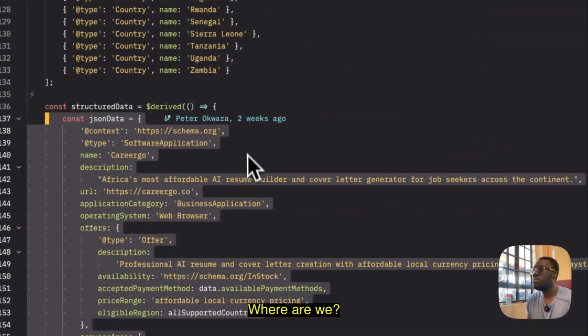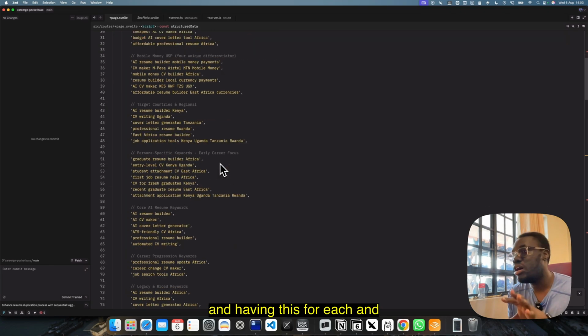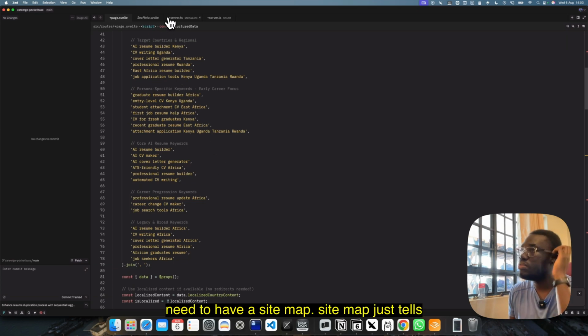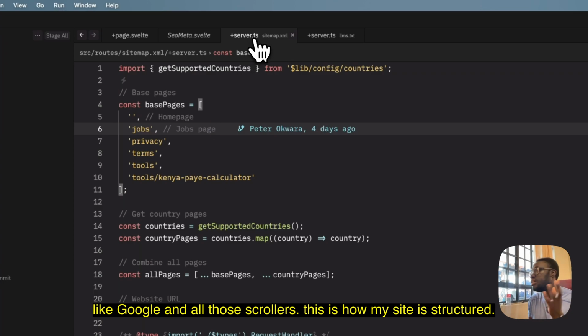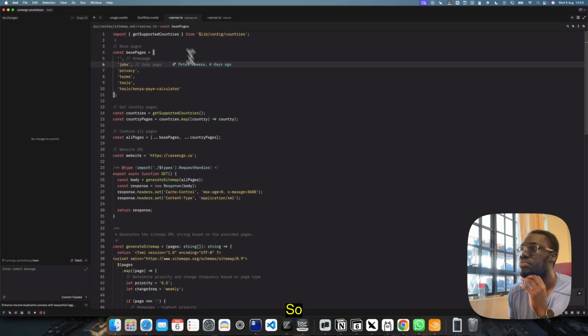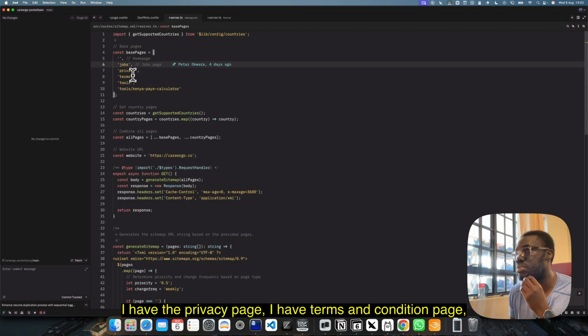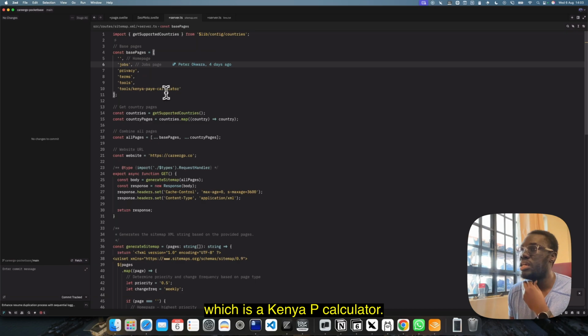Where are we? So apart from having all that, and having this for each and every relevant page, you also need to have a sitemap. A sitemap just tells Google and all those crawlers, this is how my site is structured. So normally I have base pages, like the home page. I have a jobs page where I have a list of jobs. I have the privacy page, the terms and conditions page. I have a tools page, but here I only have one tool, which is the Kenya Pay calculator.